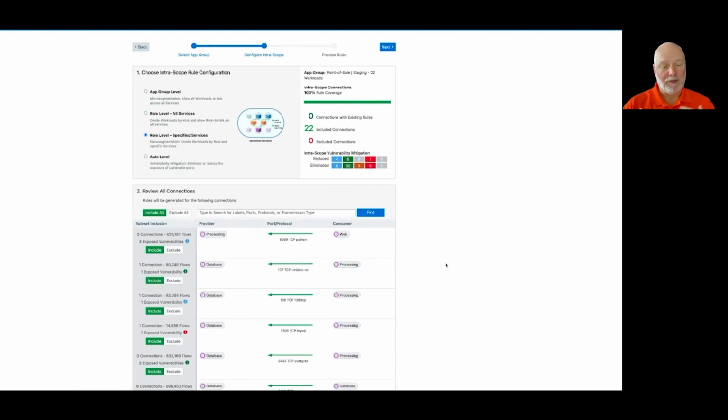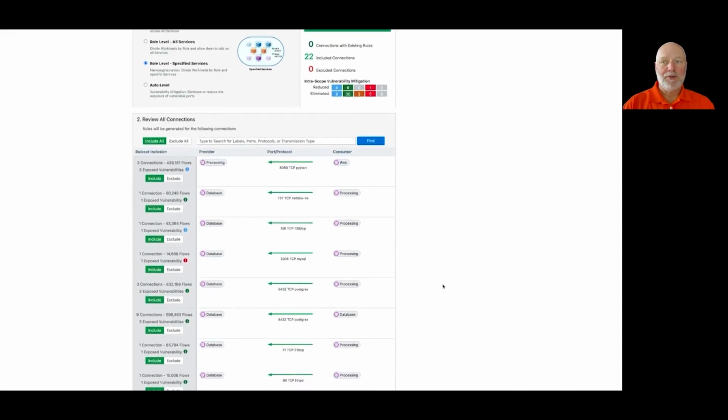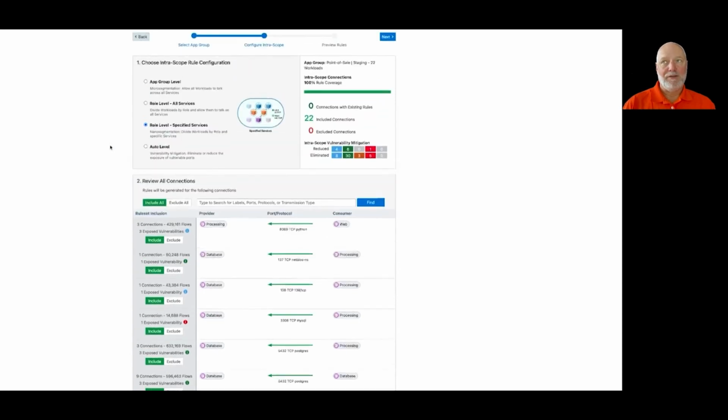So it gives you much better control over these environments, and it provides you with all these suggested rules that you can either include or exclude. So again, no worrying about order, no worrying about where they go or anything like this. So it gives us that level of control.